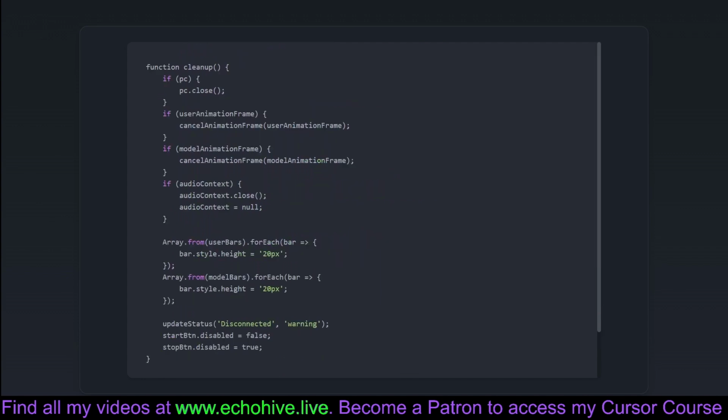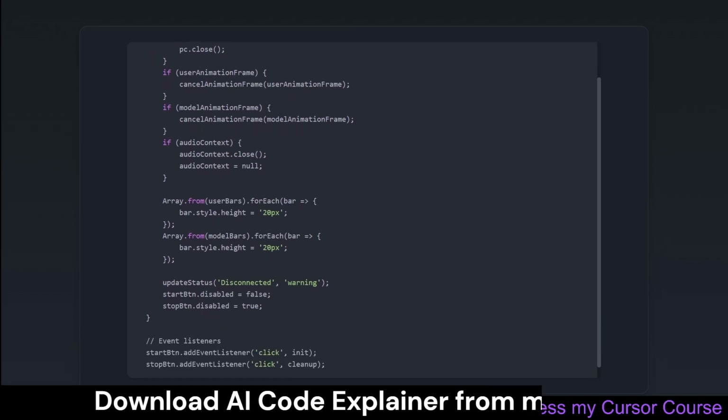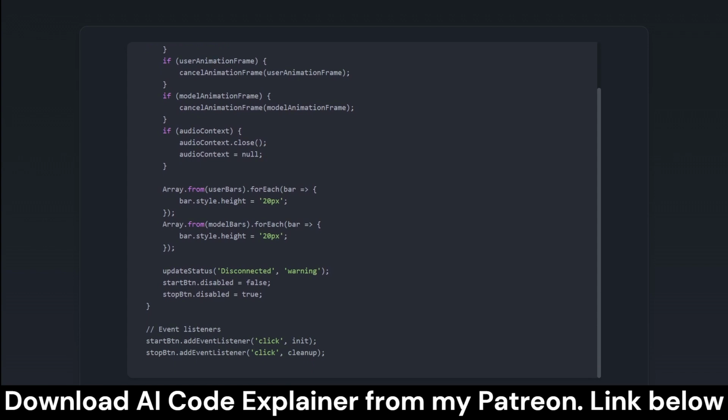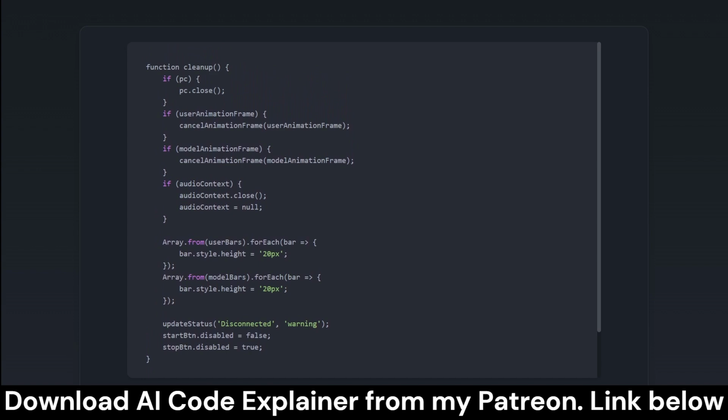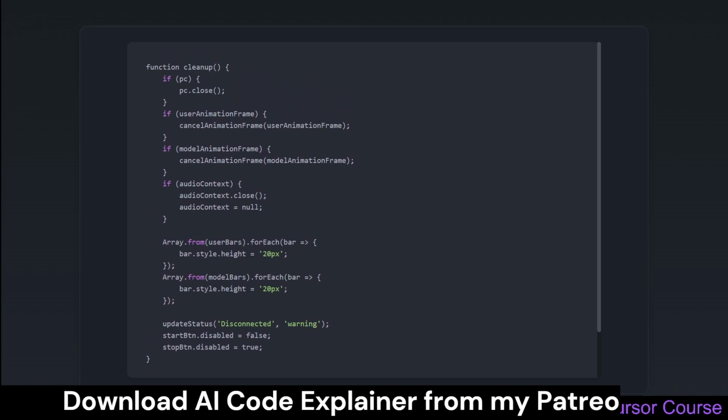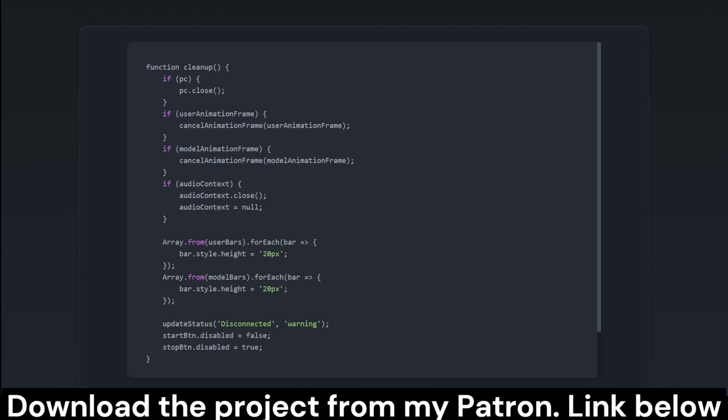The cleanup function gracefully terminates active sessions, reverting the interface to a standby state. This process includes closing the RTC peer connection, canceling any ongoing animations related to the audio waveforms, and shutting down the audio context to free up resources. Visual indicators, waveform bars, are reset, ensuring the UI accurately reflects the disconnected state. It updates the status message and reverts button states, readying the application for a fresh interaction without hiccups or remnants from previous states.